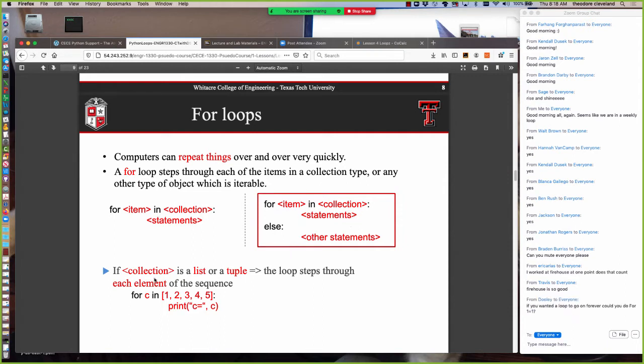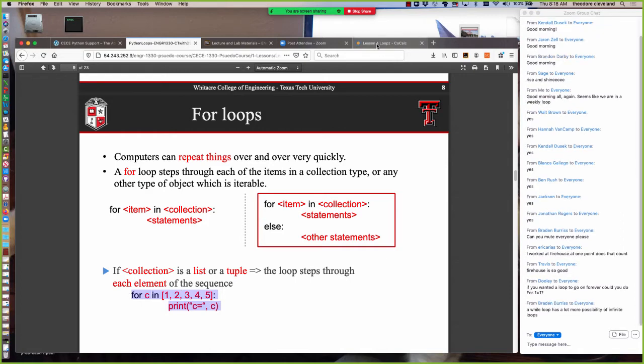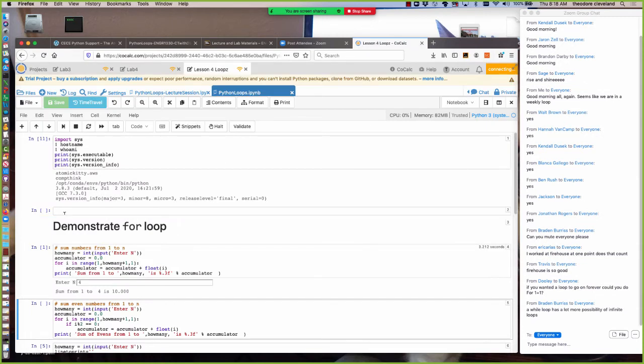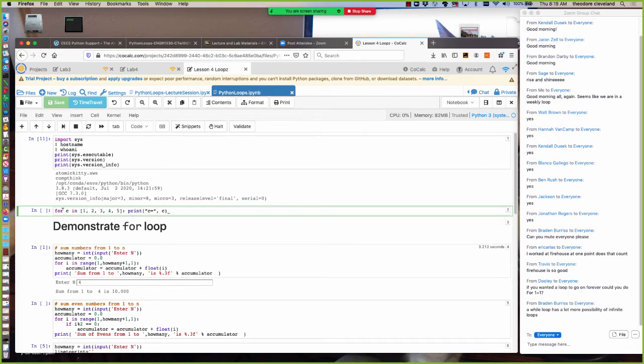If the collection is a list or a tuple, the loop steps through each element of the sequence. So here's an example: for C in the list 1, 2, 3, 4, 5, print the value of C. That's something we could actually try real quick as an example. And if the copy paste doesn't work, I can type fast enough to do that. So let's go ahead and open Python loops.